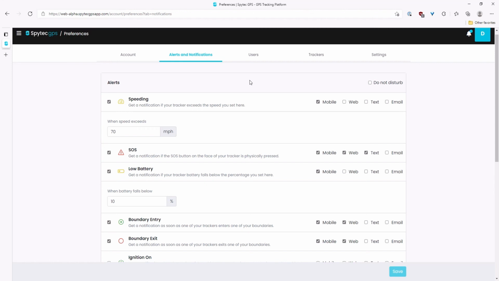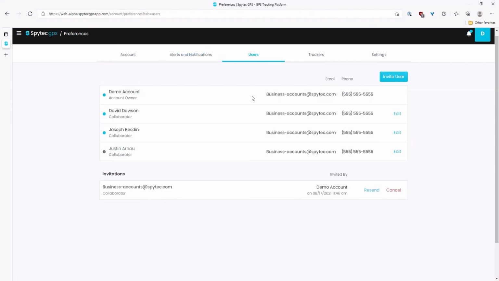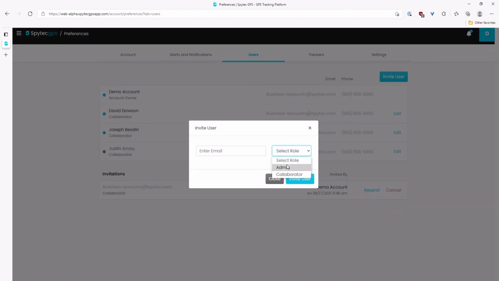So next to the alerts and notifications tab, we've got the users tab. Now this is handy because this allows you to add different users to your platform that will have their own unique login information, so you don't have to share this account. Now, there are two different roles that you can have for users. The first is admin, and the admin role has the same rights and privileges as the account owner.